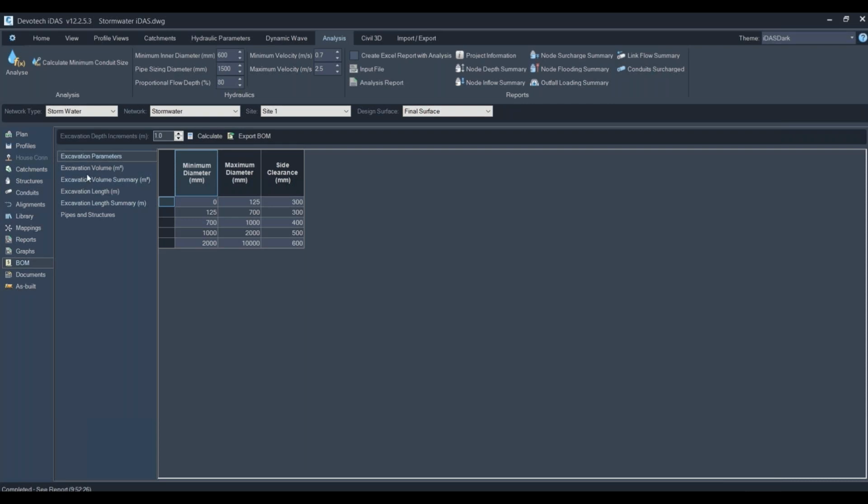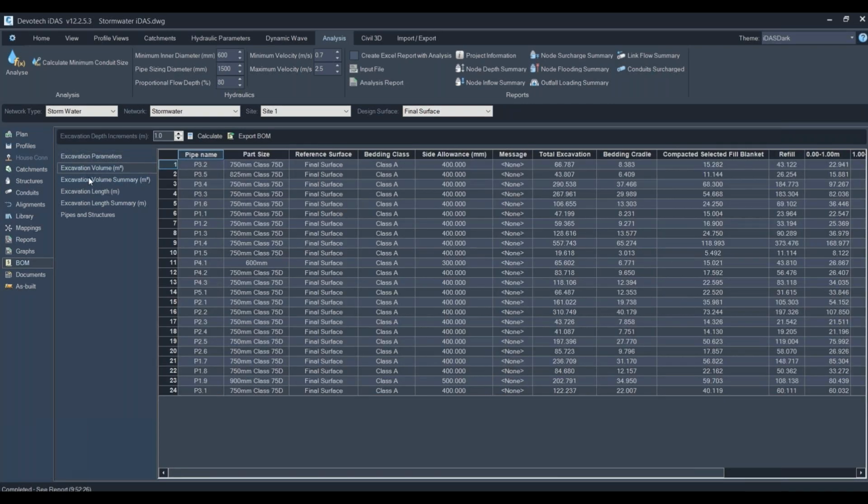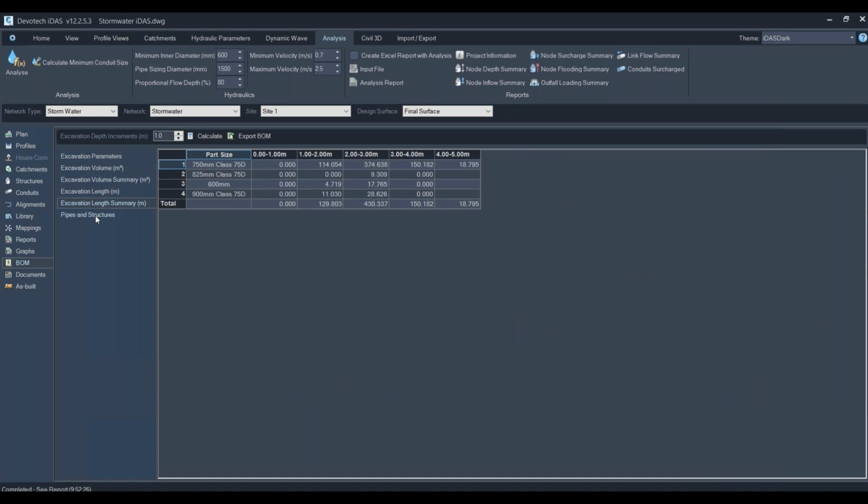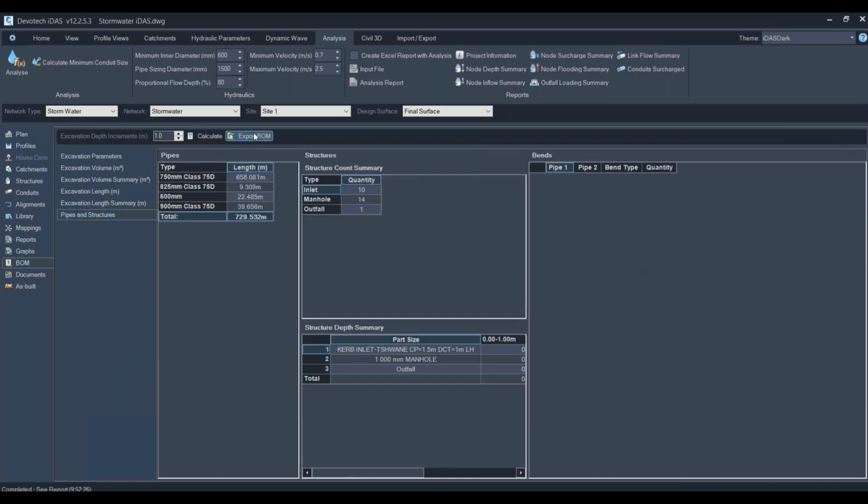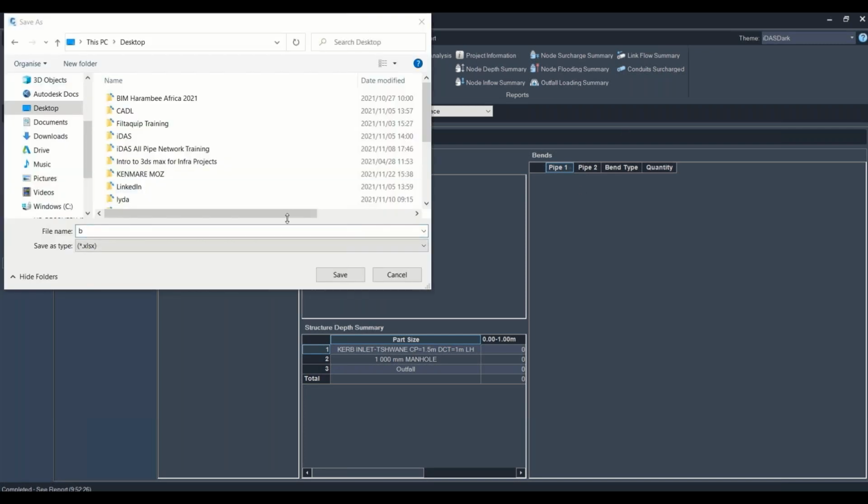This is really cool. I mean, you could export a lot of things from the software. This is just one example of them. So I will hit export bill of materials. It will pop up asking me to give it a name. I will just call it BOM, bill of materials, literally.